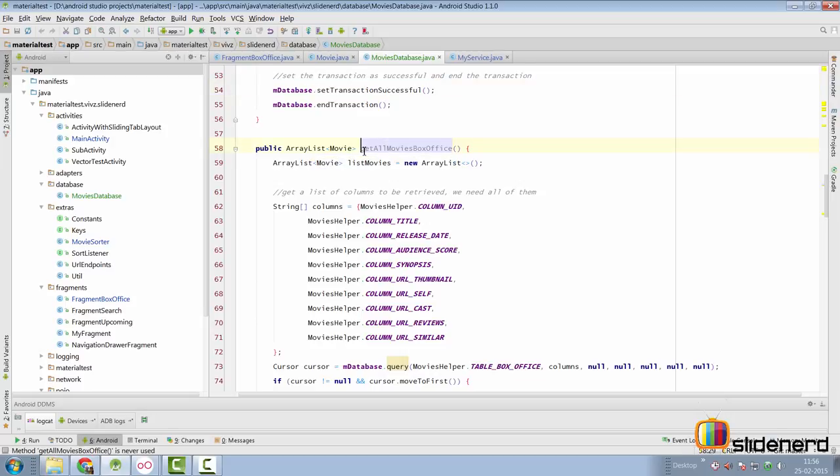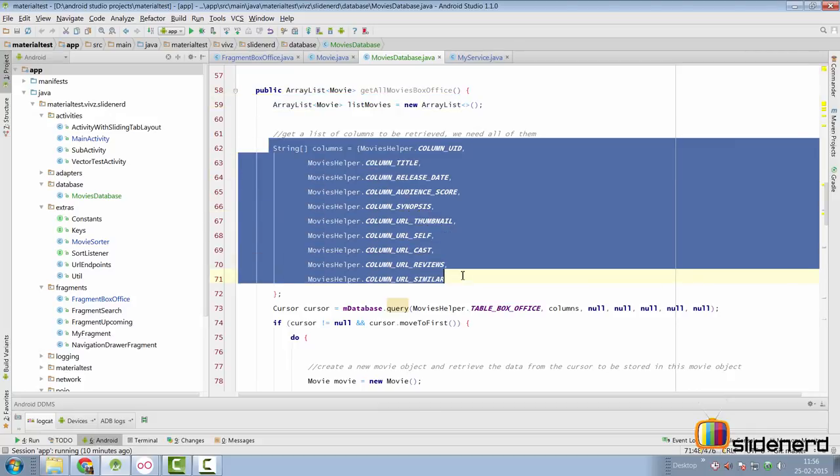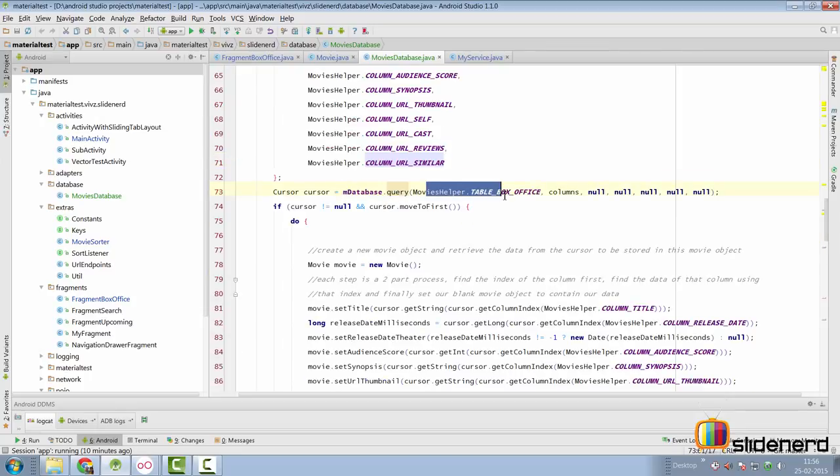There's another method called get all movies box office. Here, simply initialize an empty array list. Specify the list of columns that you want to retrieve data from. In our case, that's all the columns. Make a simple query with the table name, the columns, and all other parameters as null. This gives you a cursor. The cursor is not null, and you can move to the first position in the cursor.